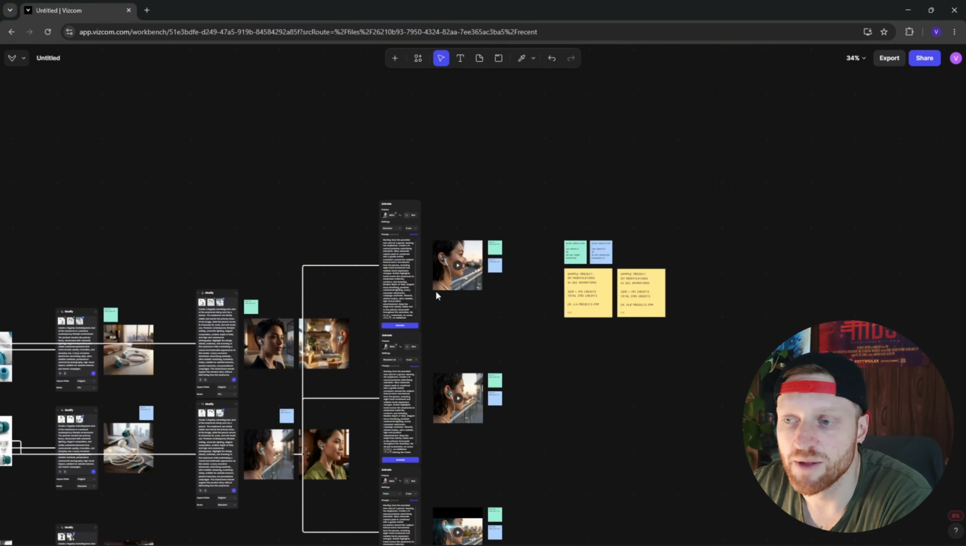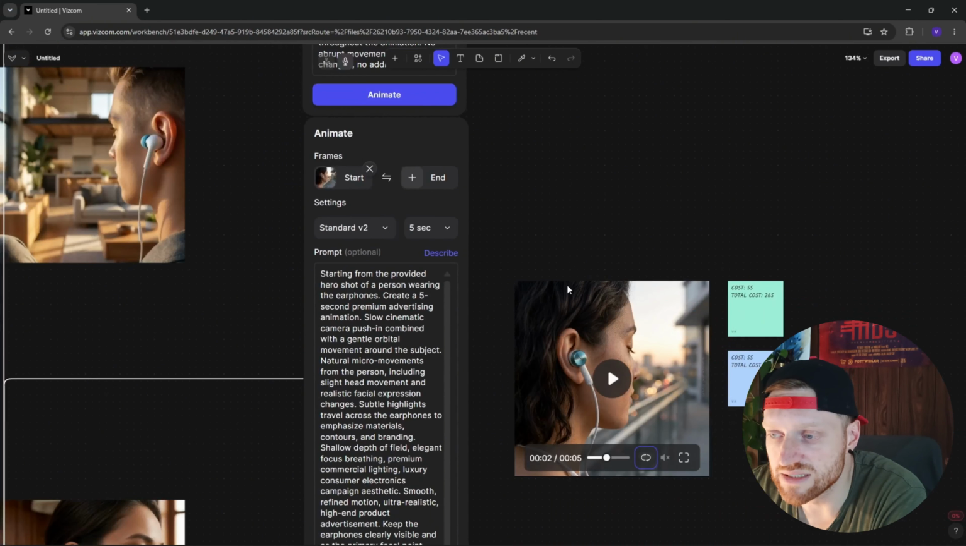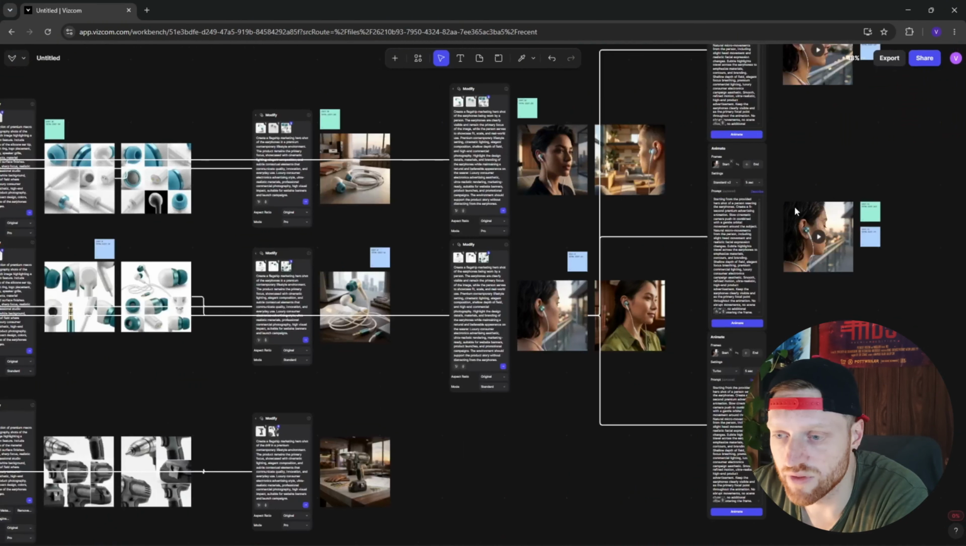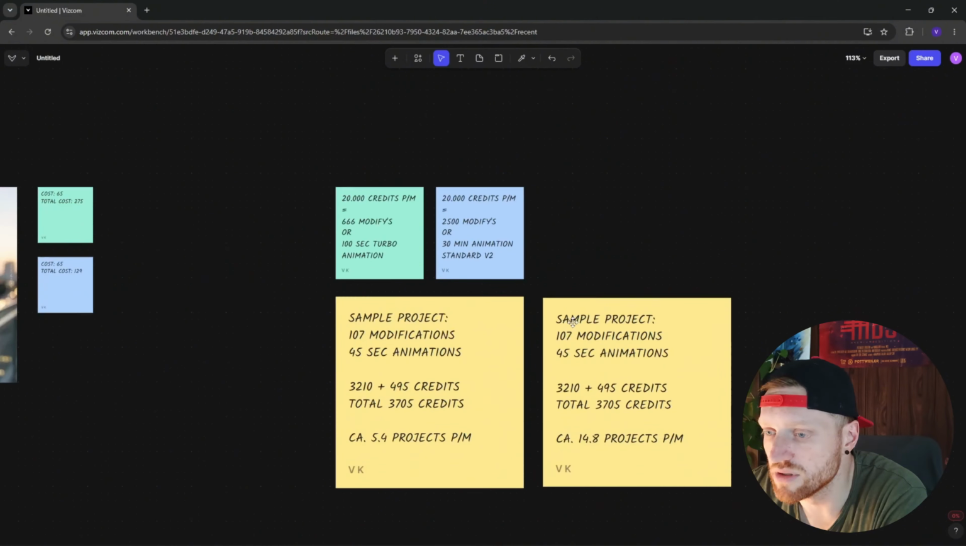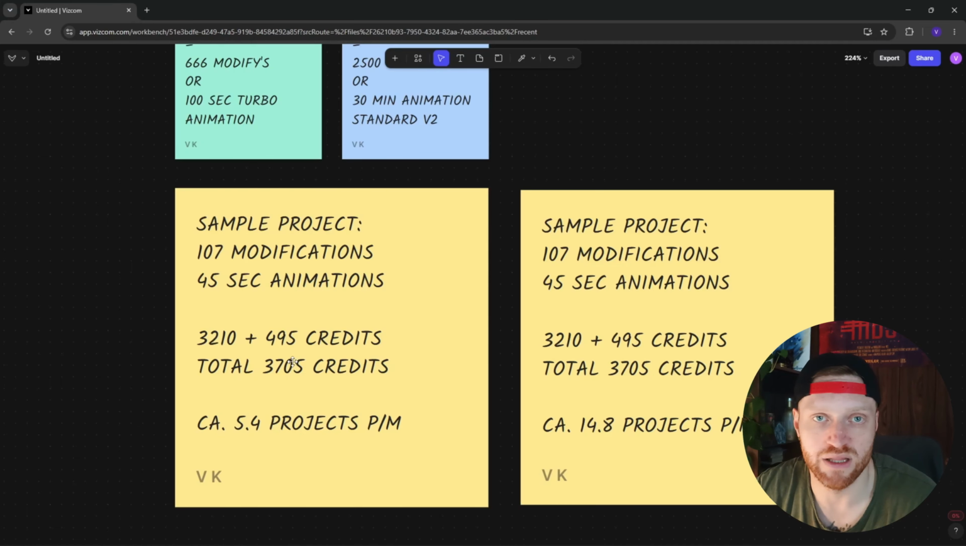But for animation, there's no question to me at all that using standard V2 is the way to go, right? And I think with combining these things, we would be able to upgrade our project output per month to, let's say, 8, maybe even 9 or 10, if we combine them effectively.